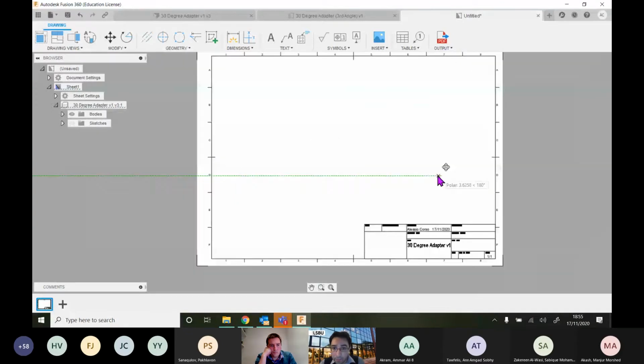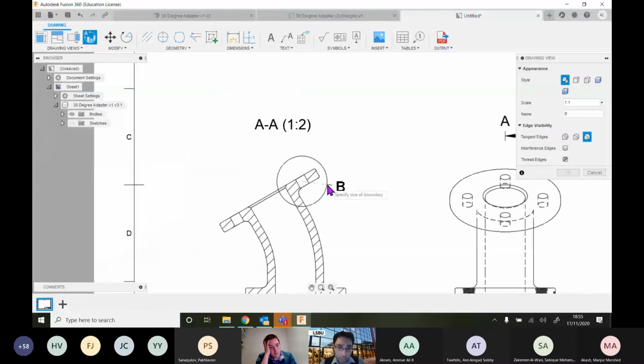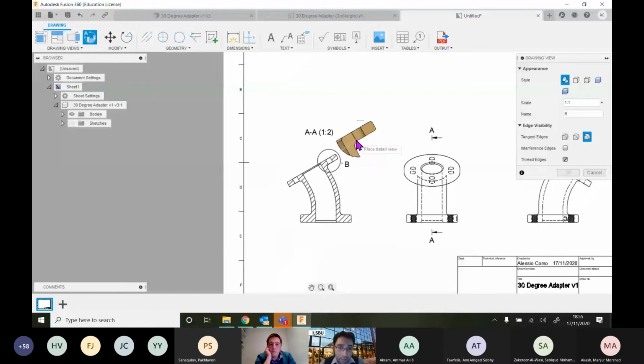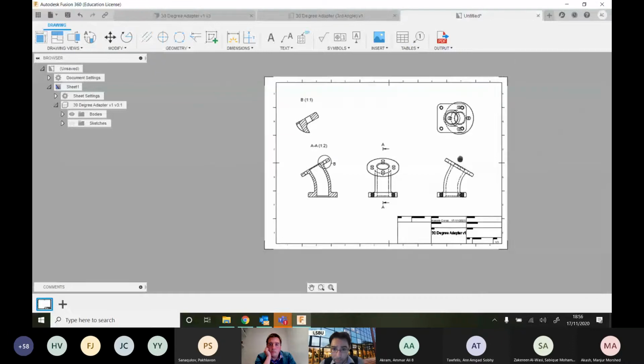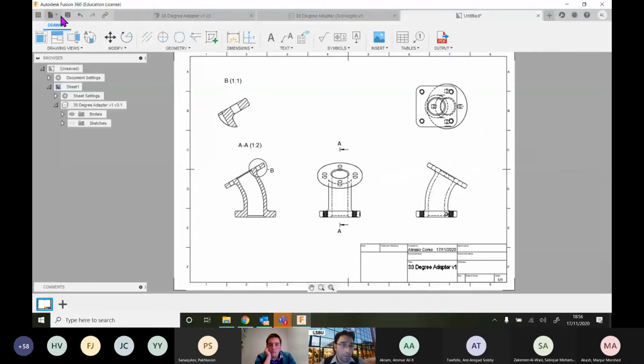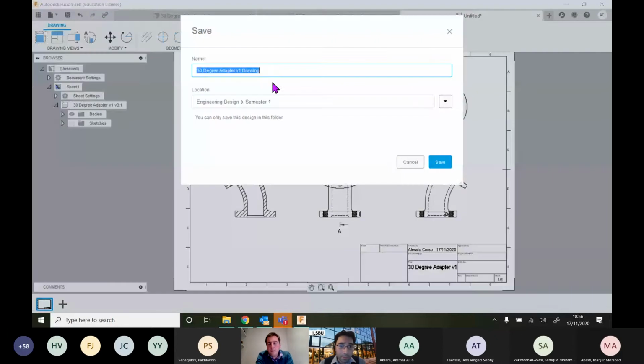And just for the sake of completion, the detail view is the only view that really doesn't change that much. So let's just add the detail view as we did before. So click on the parent view, click on the center of where I want the detail view, create a bubble around it, not too large, and then let's position the detail view just above it. Okay, let's just save that. So let's call that first angle.